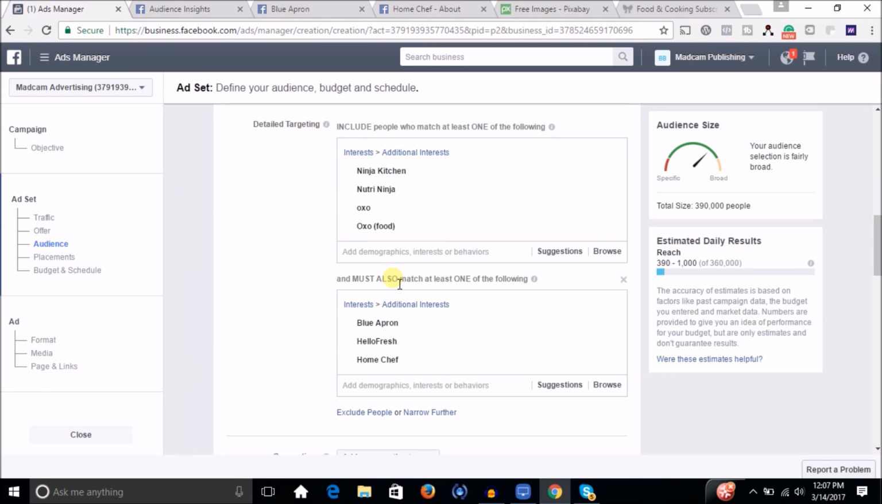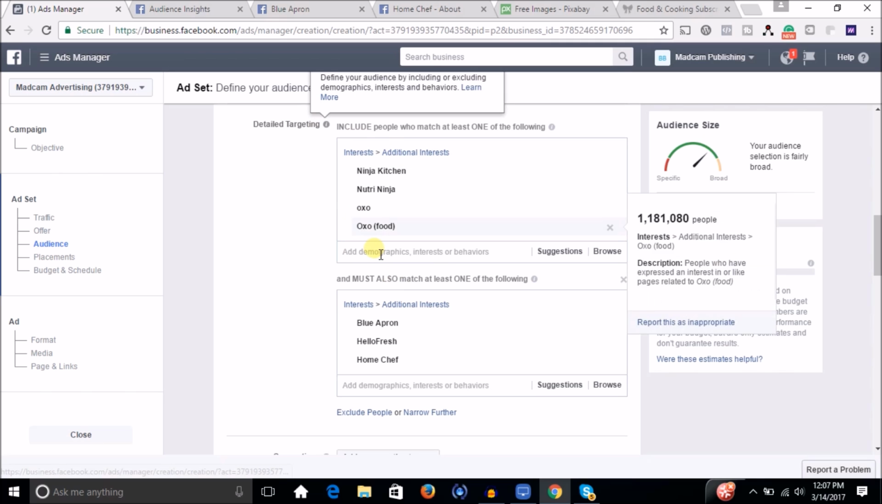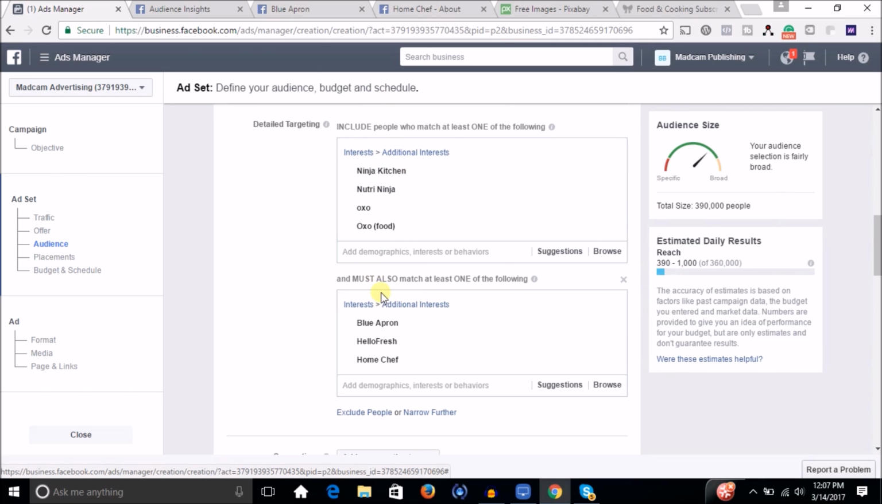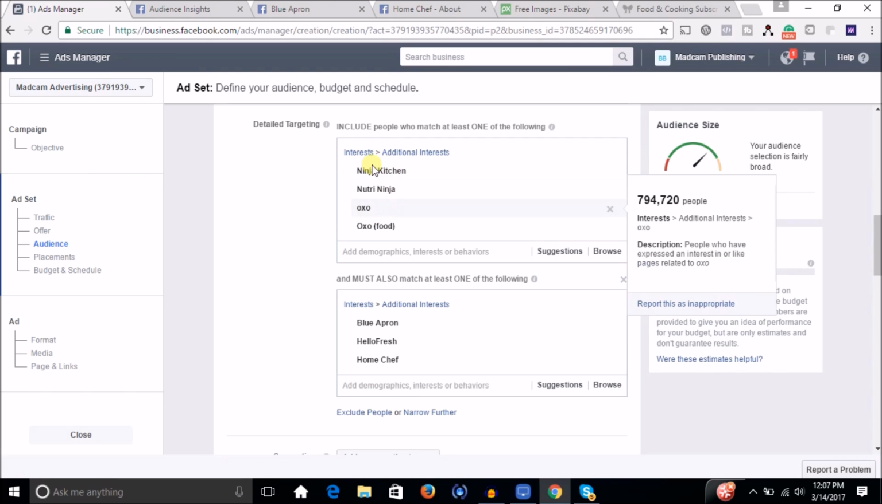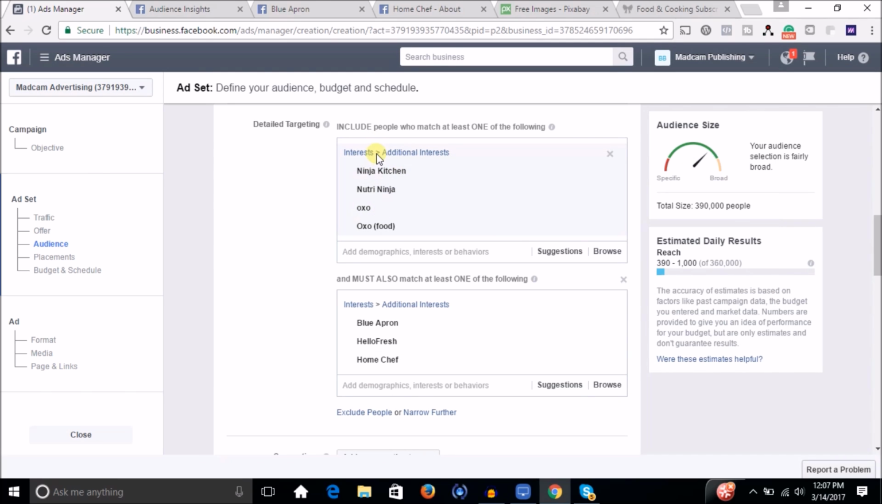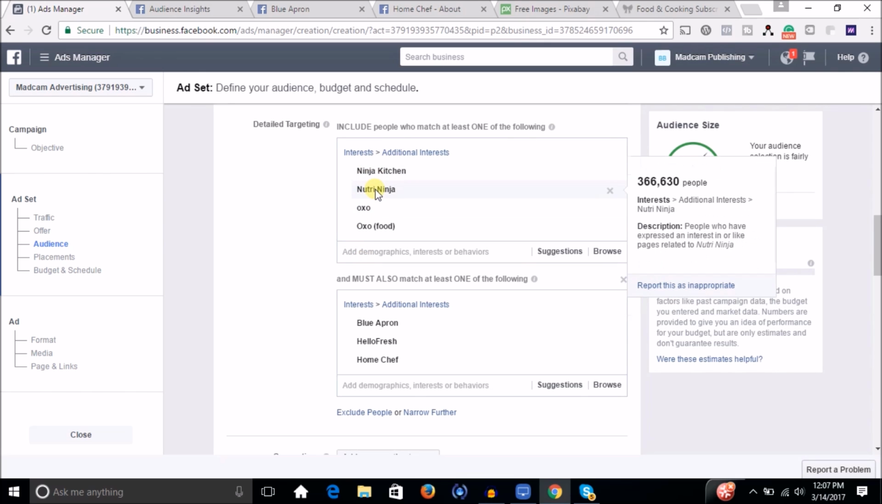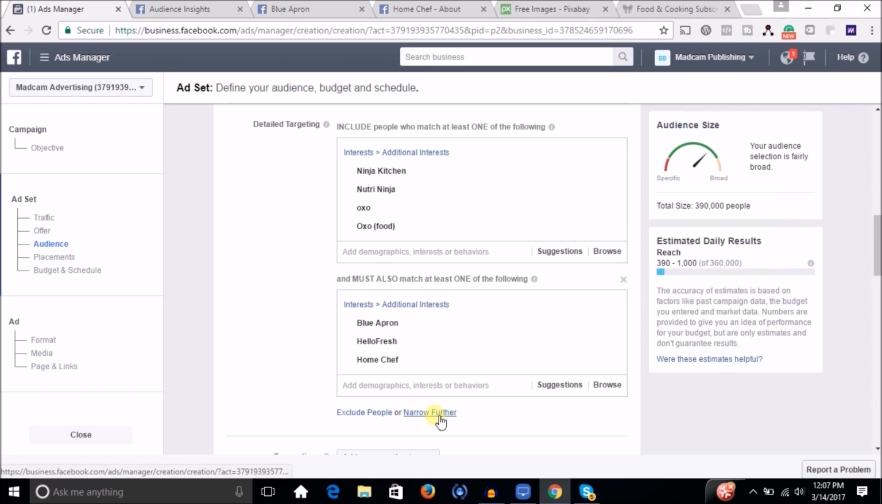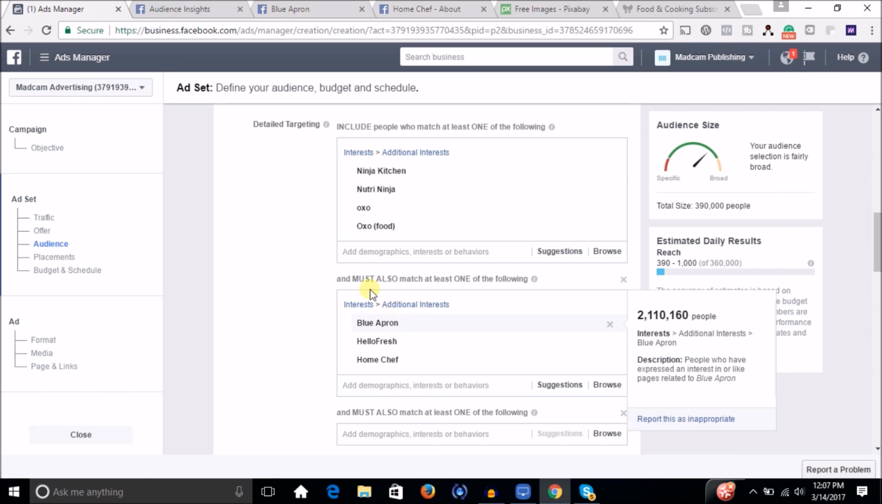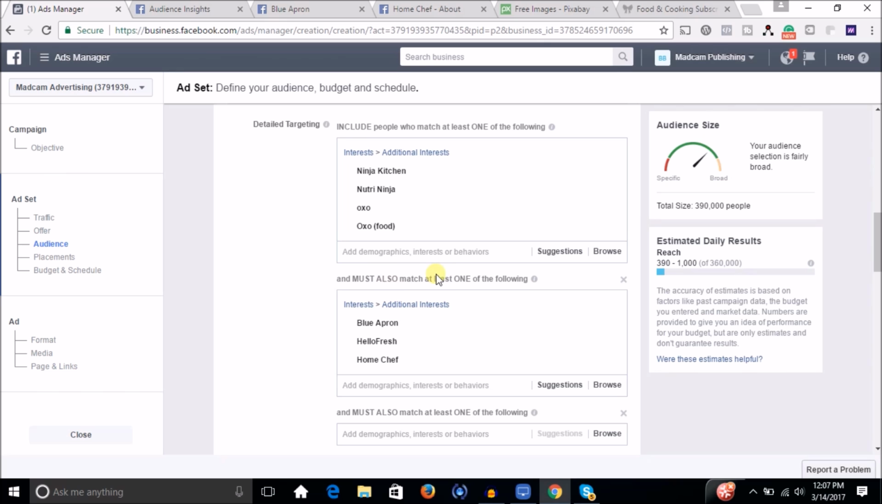And the last thing, I don't know if I pointed this out. I talked about this in other Facebook targeting videos, but just to be clear here, what we did is we started and then we narrowed our audience. We started with one interest category, kitchen gear, and then we put everything we wanted to put into that one. Then we clicked this Narrow Further button, and what that did is it popped up this: and must also match at least one of the following categories.